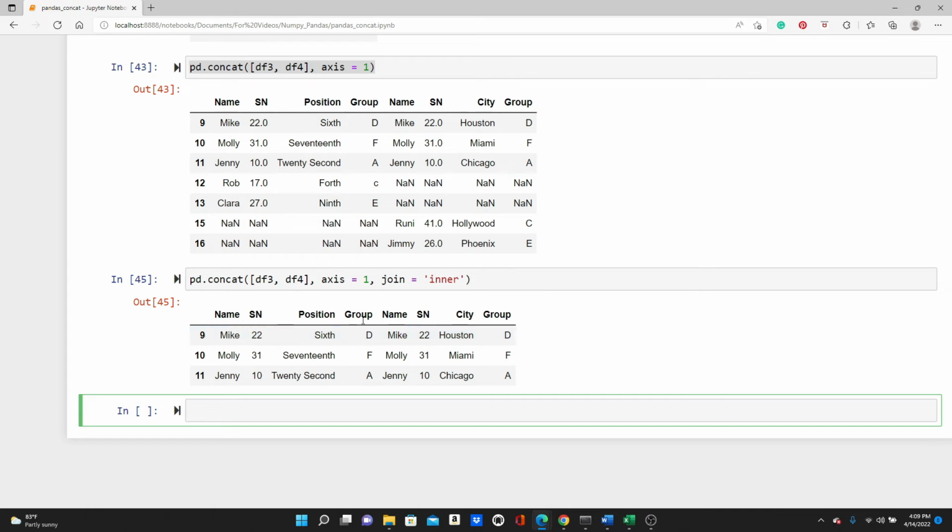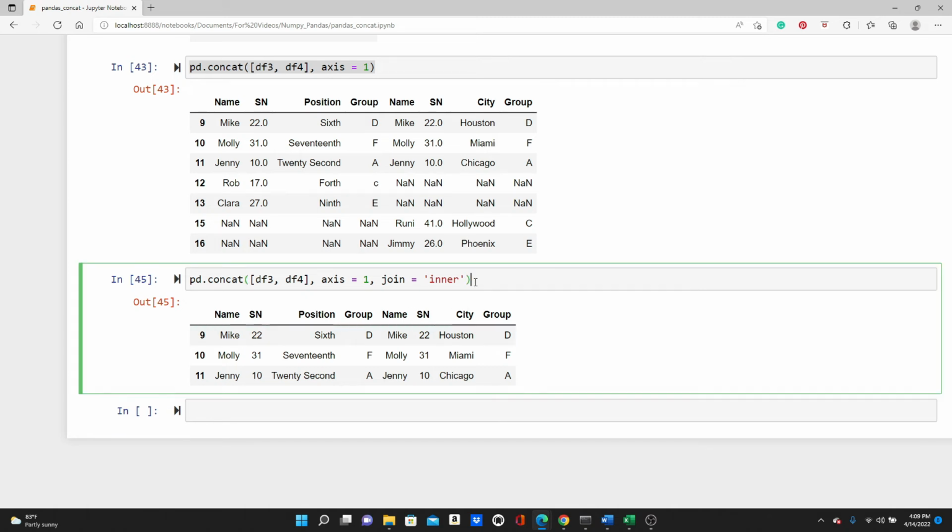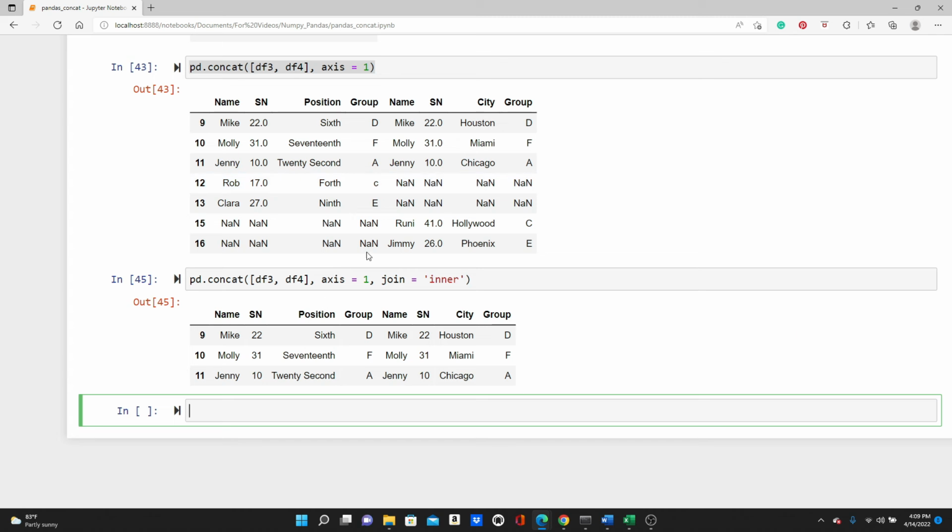Name, serial number, position, group, and name, serial number, city, and group. We had lots of common columns, the same columns repeated twice, just the position and city are separate. But if you want, you can just drop these extra columns.